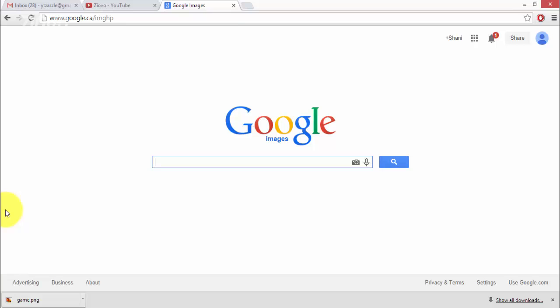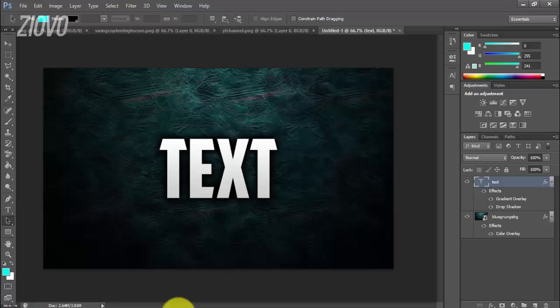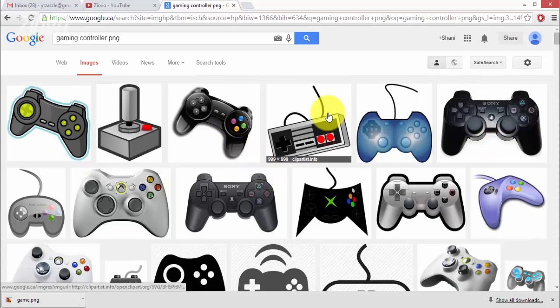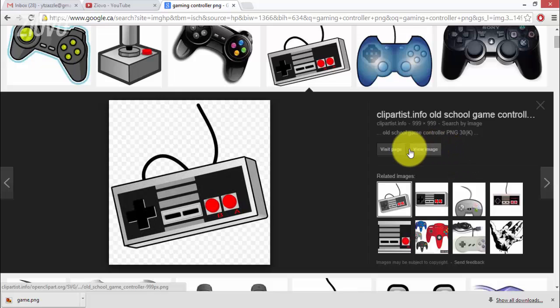Now, the final thing we need to do is go ahead and add an image to the actual thumbnail. What you want to do is go to Google Images and then search for any image you want, but make sure the image is a PNG file. This allows it to be transparent so that there isn't a white background when you import it. So I'm going to look for a gaming controller and search for gaming controller PNG. And I like this one a lot, so I'm just going to click view image. And as you can see by the checkered background, it is a PNG image.